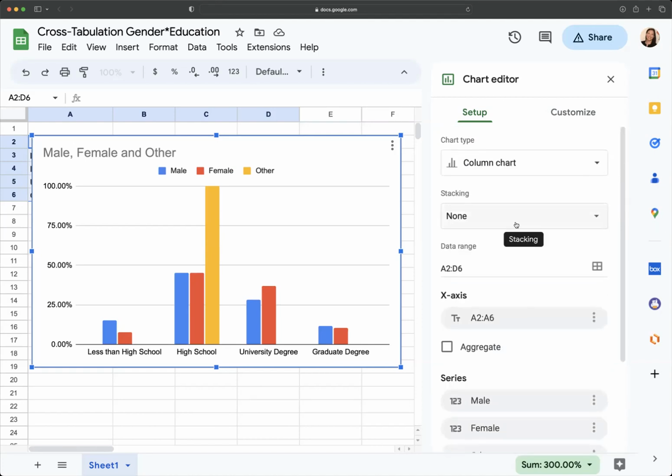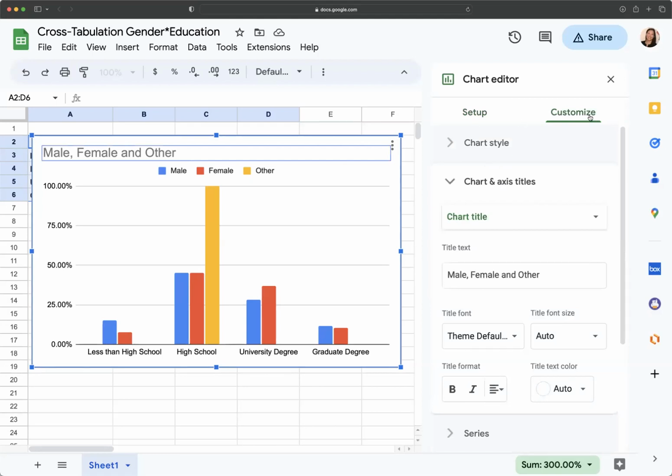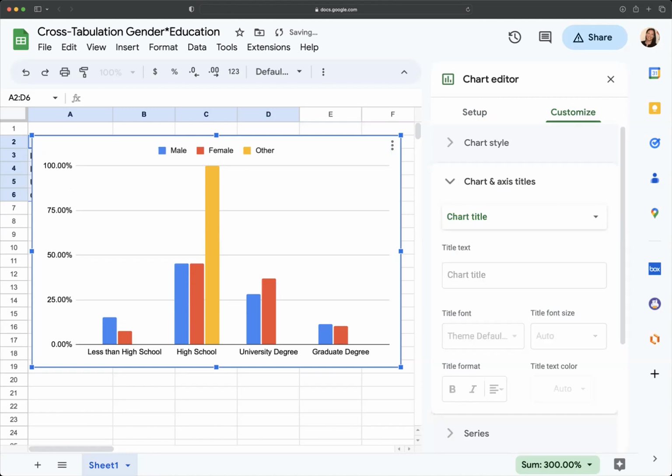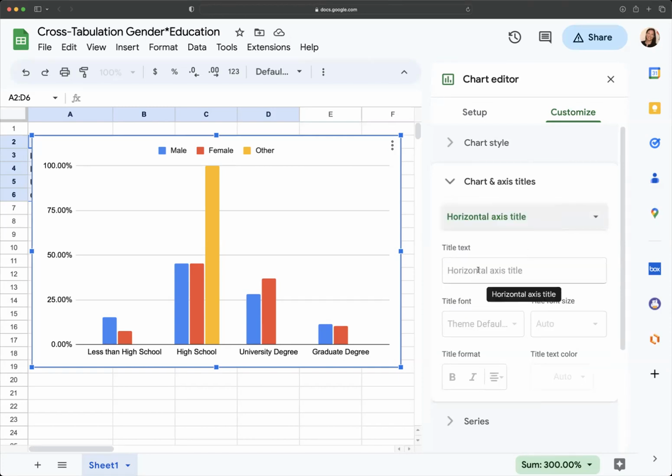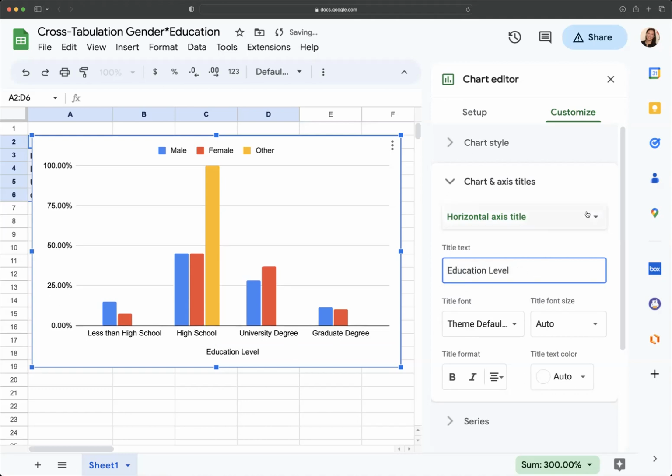So how you edit this so that it can be APA style. First of all, when you click into it, it's going to go to this customize panel over here. We would not have a title in our actual chart for APA, so I'm going to delete that. I do need to add my axis titles though. So I'm going to say horizontal axis title, and my horizontal title is going to be education level. And then I'm going to add a vertical axis title, and this is my percentage.